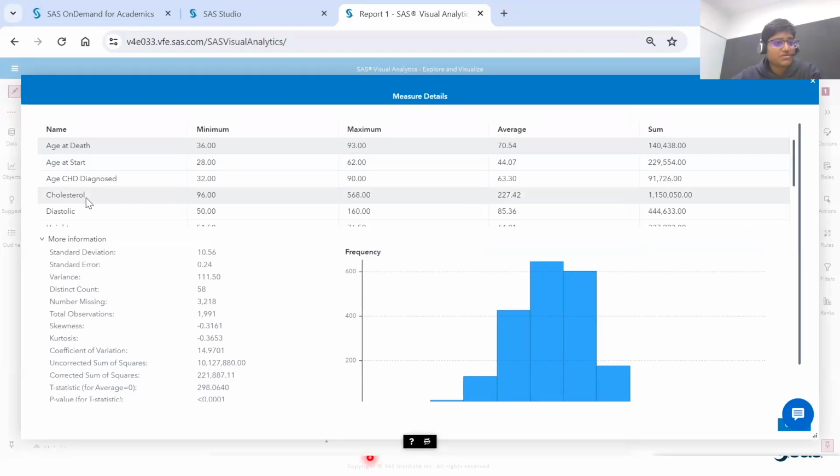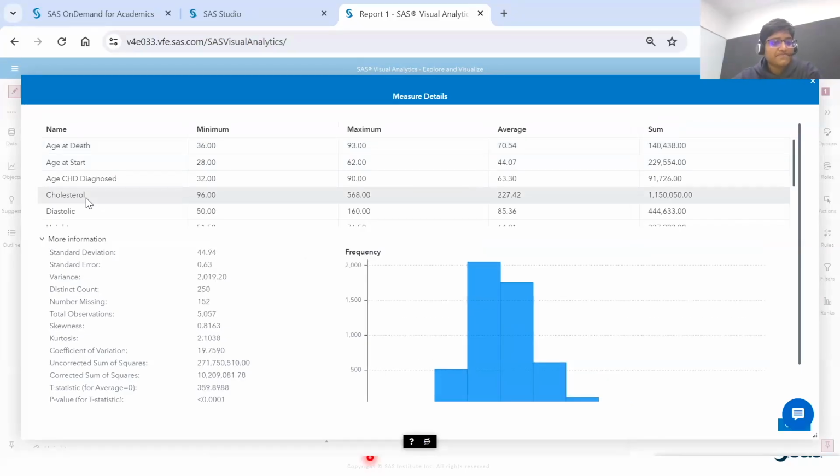So if I'm interested in looking at cholesterol statistics, for cholesterol I get to see the minimum value and the maximum value. A minimum of 96, okay, fine, but a maximum value of 568 is definitely pointing towards some kind of problem. And the average cholesterol value in my data is about 227.